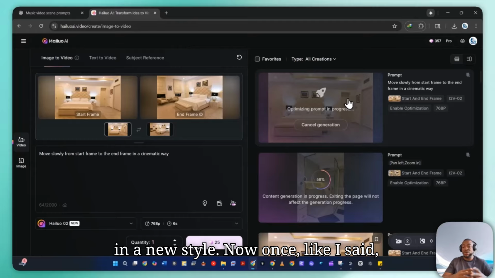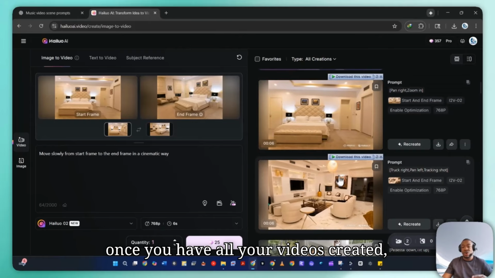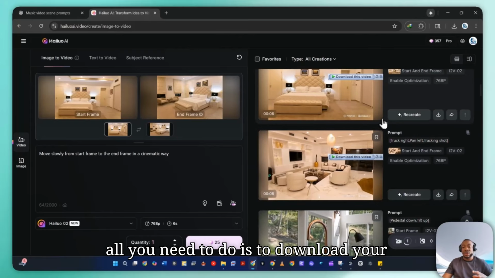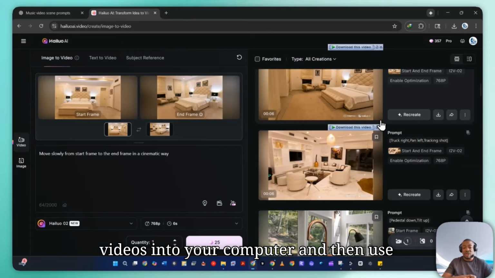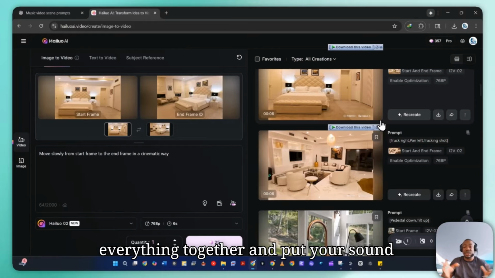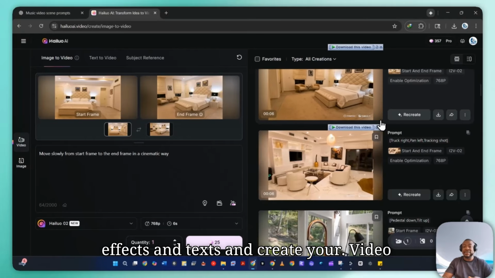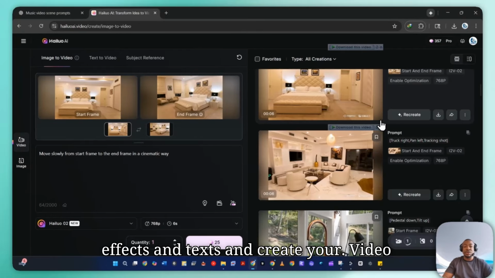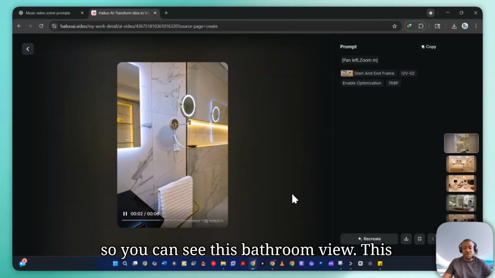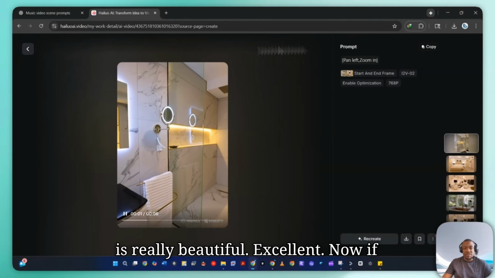Now like I said, once you have all your videos created, all you need to do is download your videos onto your computer and then use your favorite editing tool to merge everything together and put in your sound effects and text and create your video. So you can see this bathroom view. This is really beautiful. Excellent.